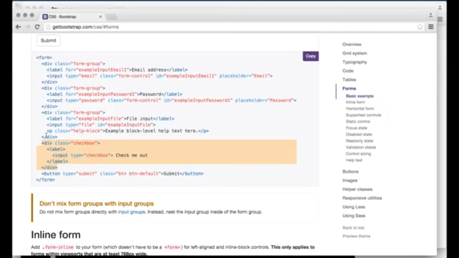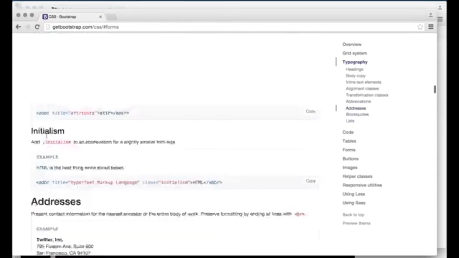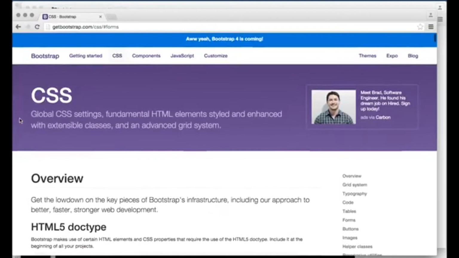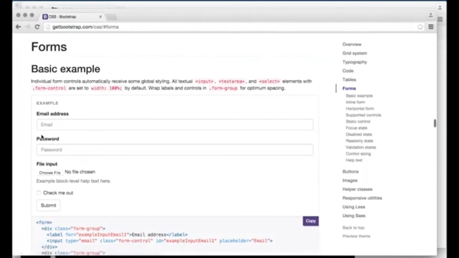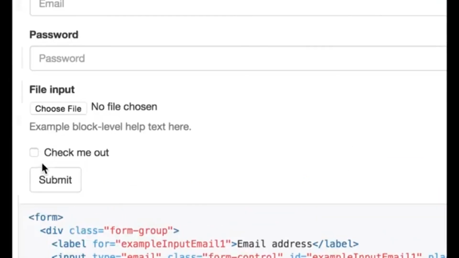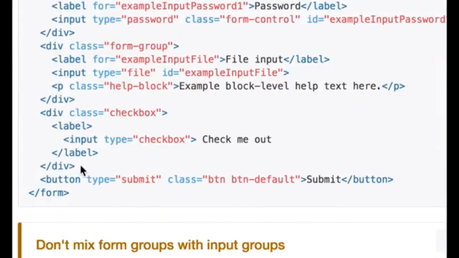So first of all, I'm on the Bootstrap CSS page here, which has all the simplest types of constructs that you can use in Bootstrap. So there's the forms on the right hand side there, gives me this checkbox. That's the thing I'm interested in. So where's the code? Right there.